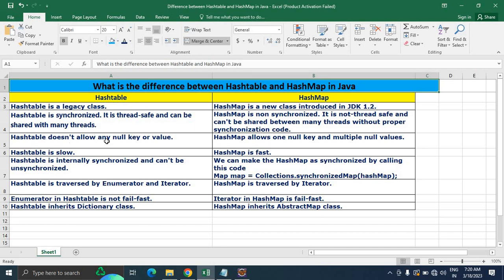Hash table does not allow any null key or value. Coming to hash map, it will allow one null key and multiple null values. Coming to hash table, it is slow because its methods are synchronized. Hash map is fast because its methods are not synchronized. Hash table is internally synchronized and can't be unsynchronized.